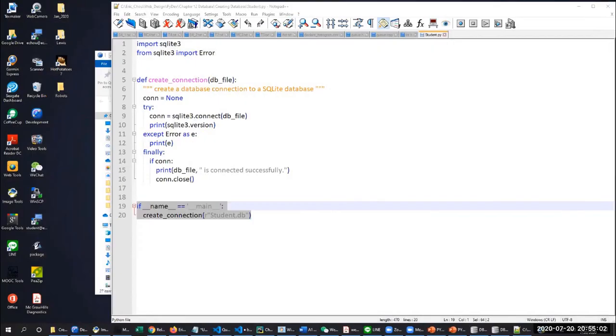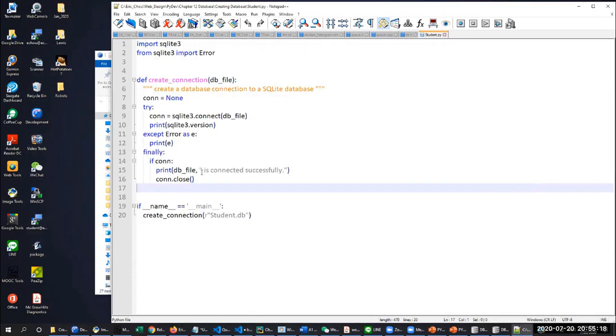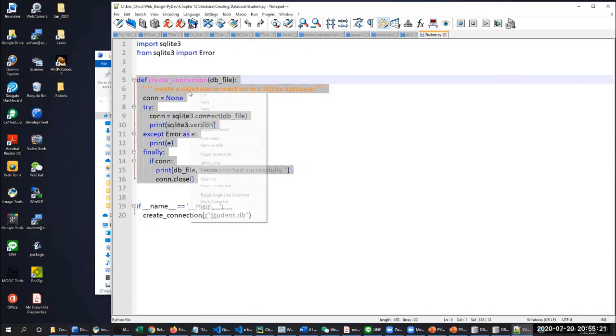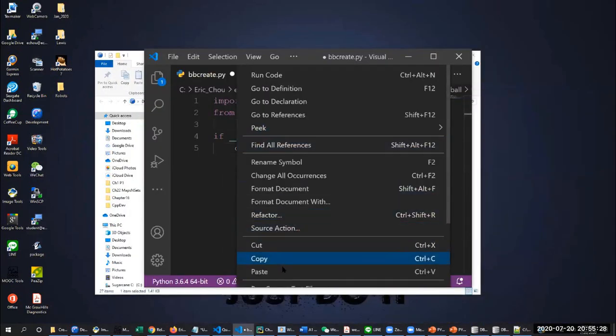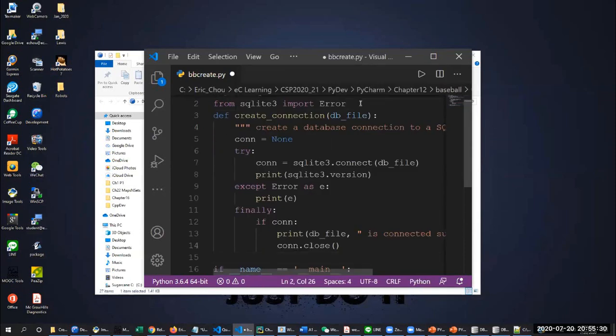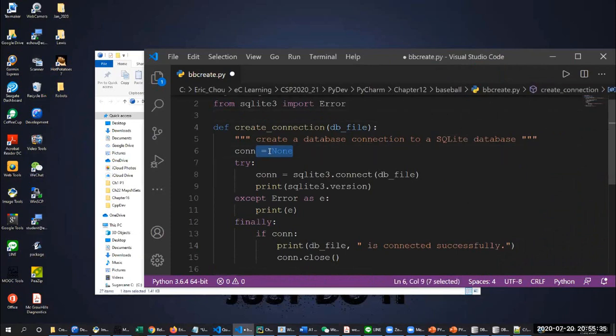Let me quit this one. I'm going to paste the main function name. Here, don't create student, create baseball. For me, I create baseball. So here I need a create connection function. The DB name is the database name, and I'm going to pass the database name over. Then, as the initial condition, I set the connection to None, so not connected.